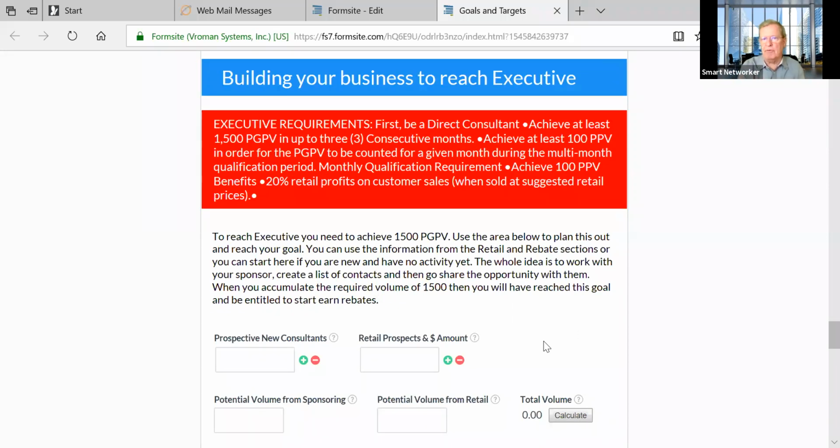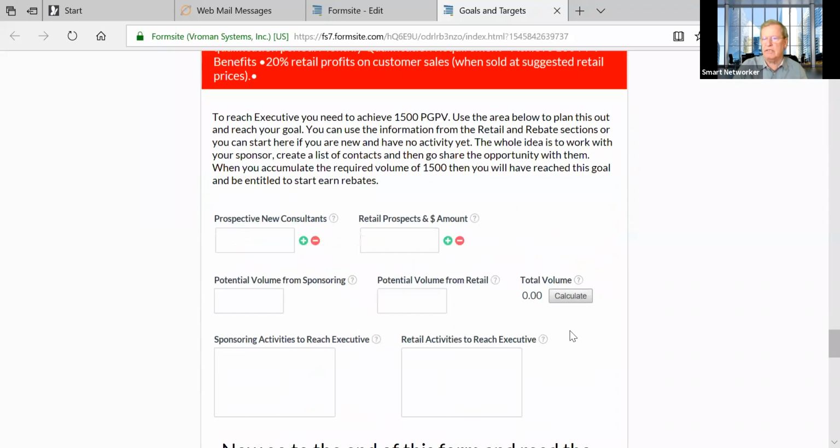Here is the requirement from the NECAN policies and procedures of what you need to do to get to the level of executive from direct. And again, you can use part of what was above, or you can use this specifically. You can just come right here. Again, you type in your prospective new consultants, your retail activity, potential volume. This will tell you what the total is so that you can see if you've got enough working to reach the level of executive, which is those 1,500 points.